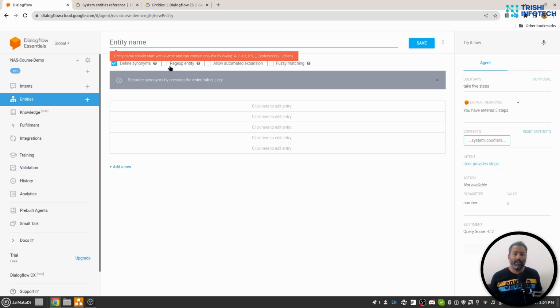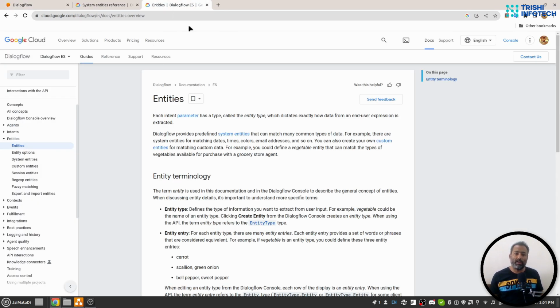Regex entity is used when you want to extract a particular pattern inside user's query, like a ticket number 123 ABC 123. You can say that there must be 3 digits followed by 3 letters followed by 3 digits. So in case you want to extract those kinds of things, you use regex entity. Fuzzy matching is used to extract like a ball, red ball, green ball. You can read more about these regex and fuzzy matching here on the official documentation of Dialogflow.